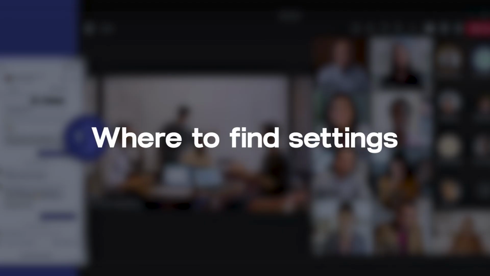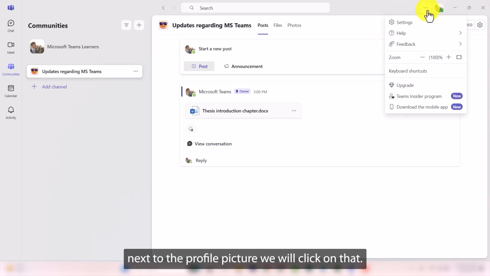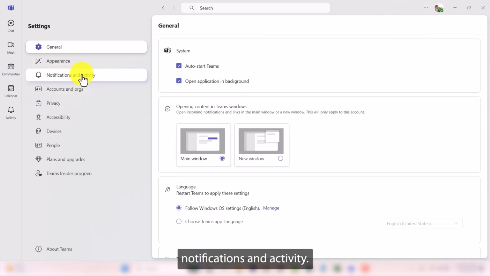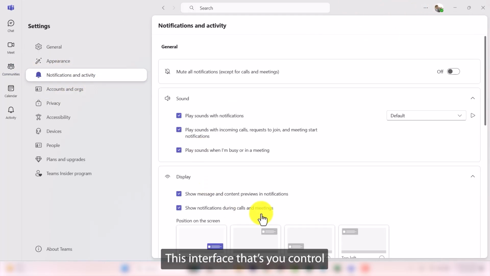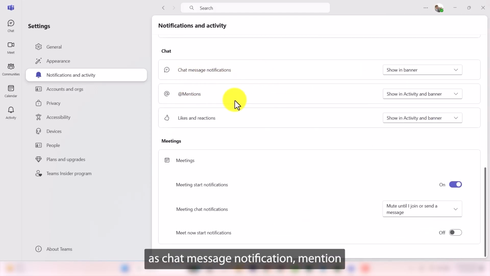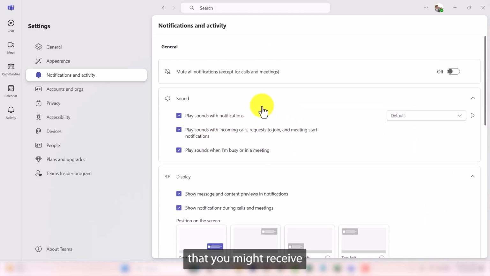Where to find settings? Click on these three dots next to the profile picture. We'll click on that. Here's the option called settings, and you can click on notifications and activity. This interface lets you control all the notifications such as chat message notifications, mentions, likes and reactions, and all the notifications that you might receive while using Microsoft Teams.